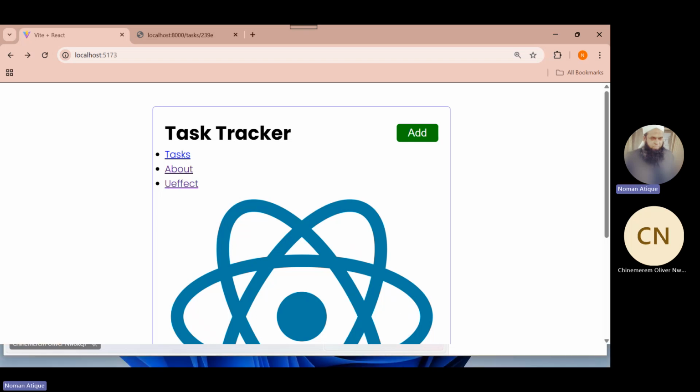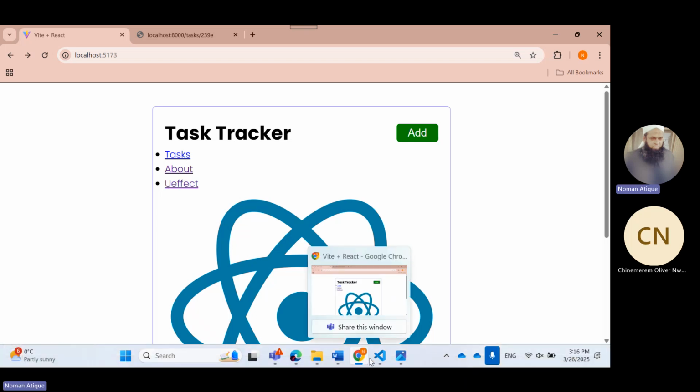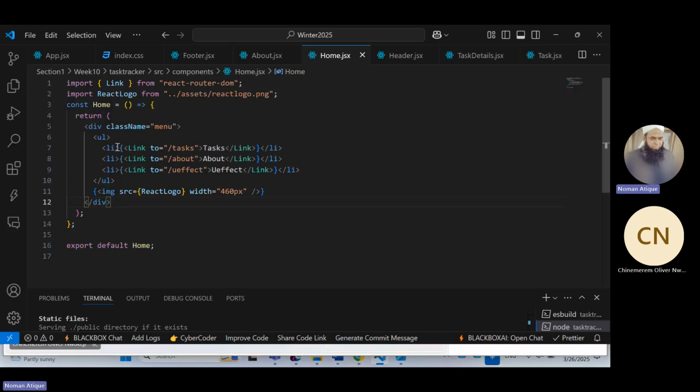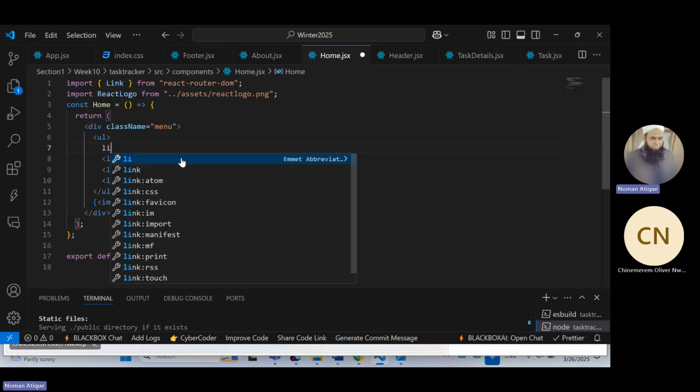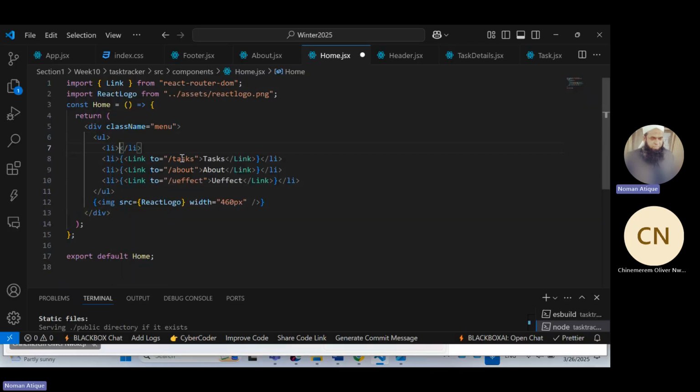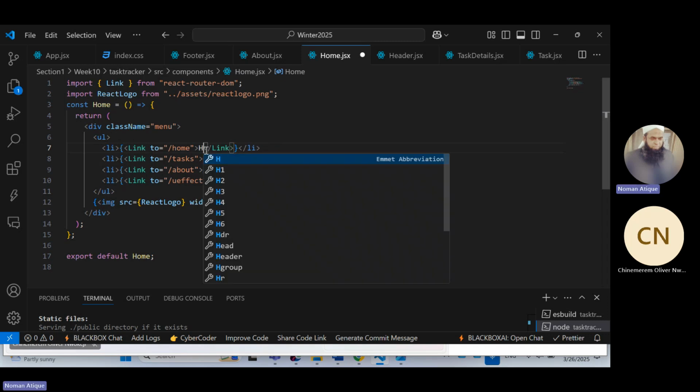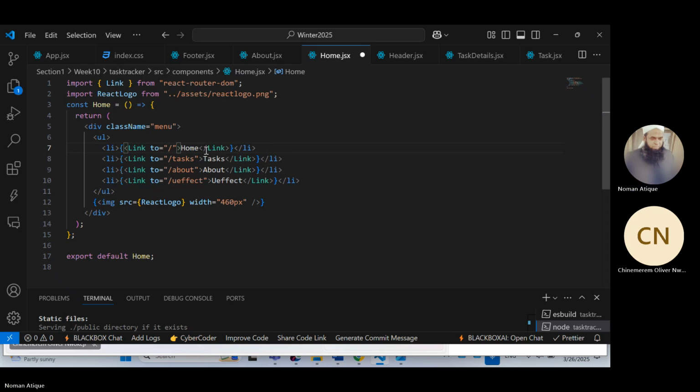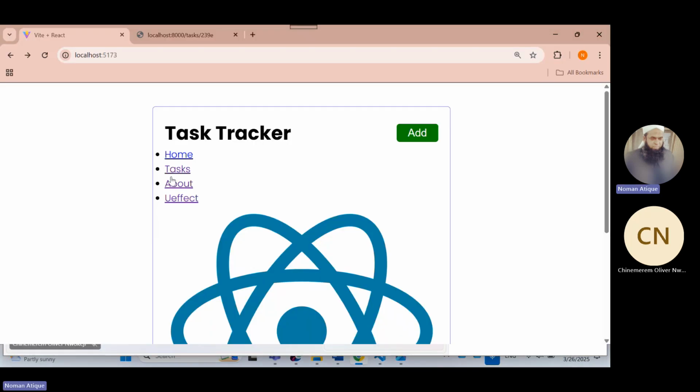And the first link should always be home itself, right? Have you created the home route, by the way, just for a question? You have that? Okay, wonderful. So what I do is slash. Is it slash home? No, just slash. Okay, right. So this should be linked to the home. So home, tasks, about, you see that now they're coming.